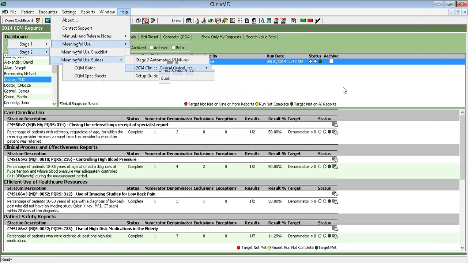The two systems then communicate, and they show that they've received the required number of quality reports for both programs. They will then assess for payment for both your EHR incentive program and also the PQRS incentive program. So it will delay your EHR incentive payment if you choose to do that method.